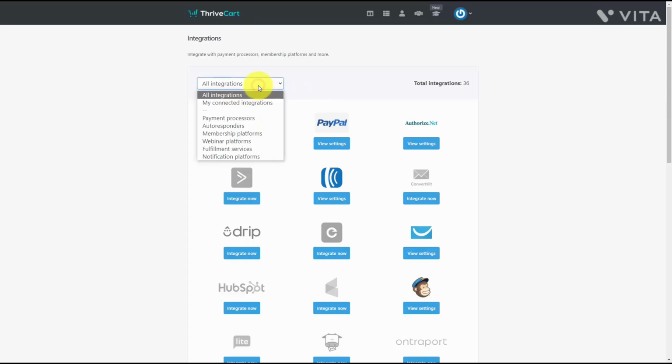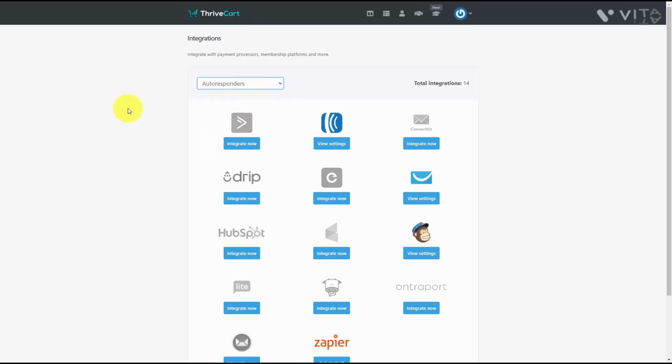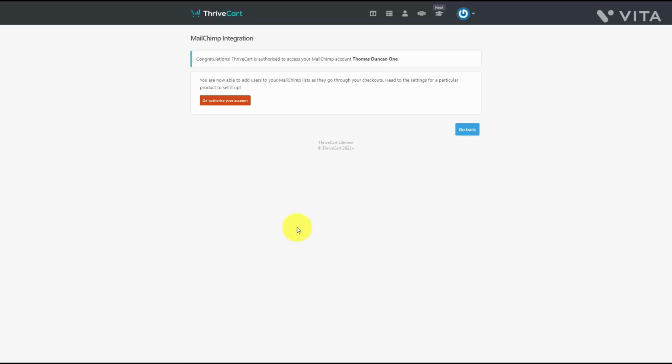If we were to look at specific autoresponder companies, ThriveCart again has specific integrations. One of those integrations it has is with MailChimp. That means then that when we have a sale, we can capture that individual's information into our existing autoresponder company. Now, as you can see, ThriveCart has already been connected to MailChimp with a specific account.